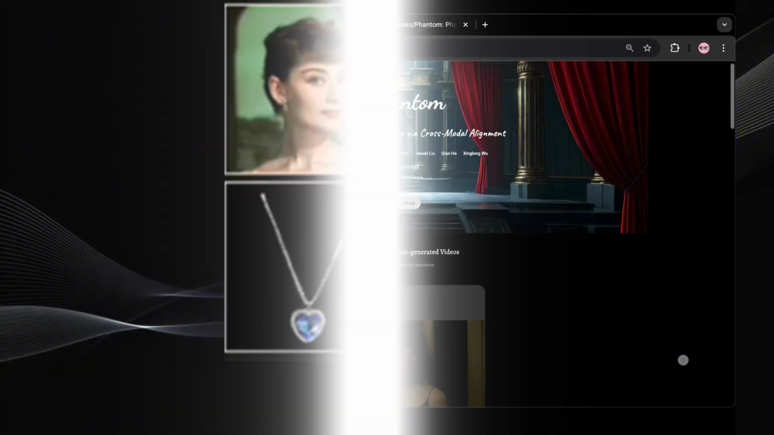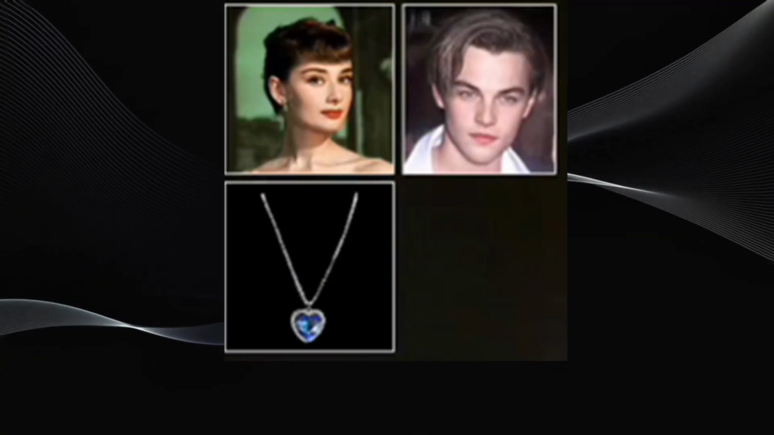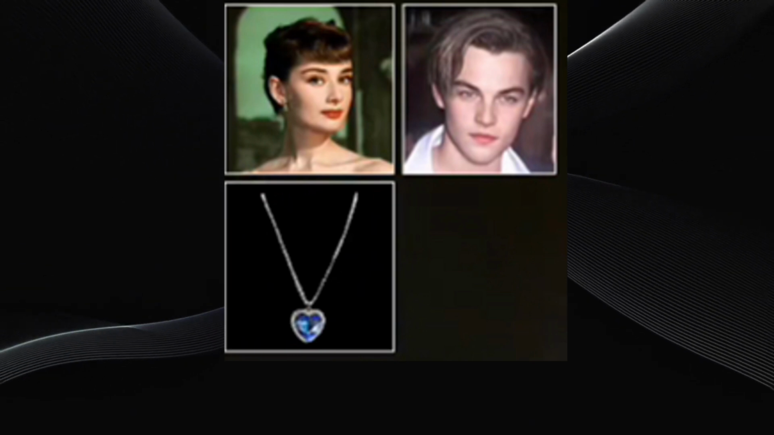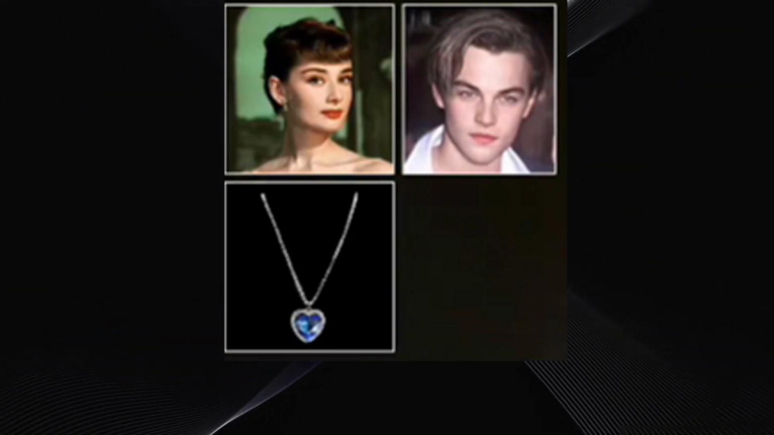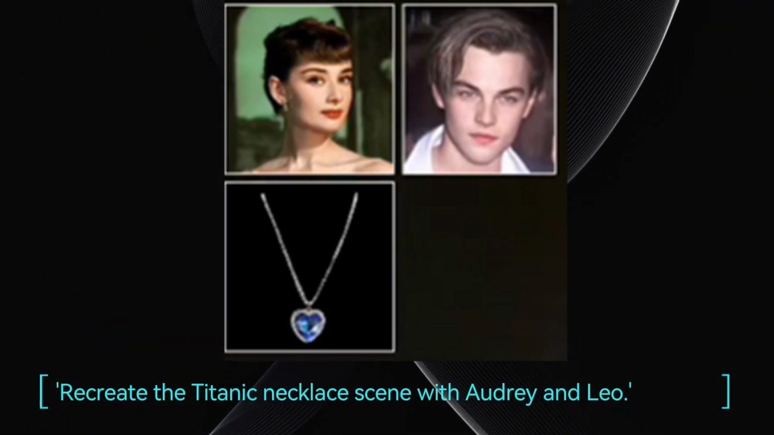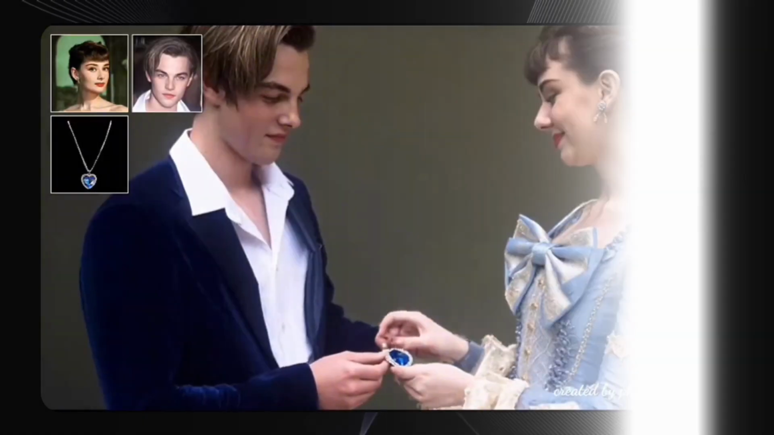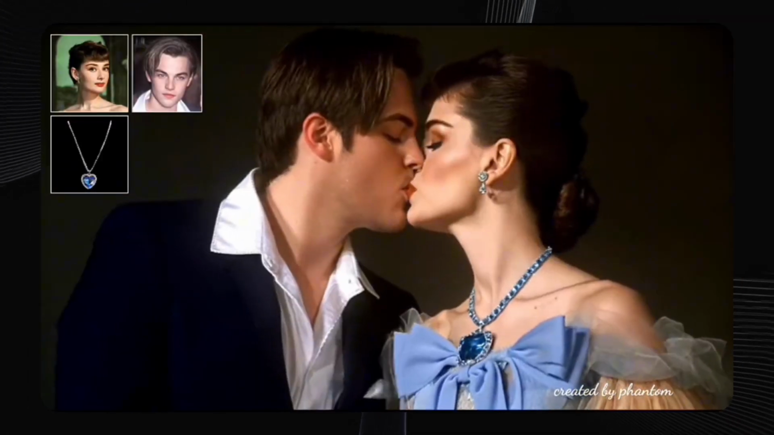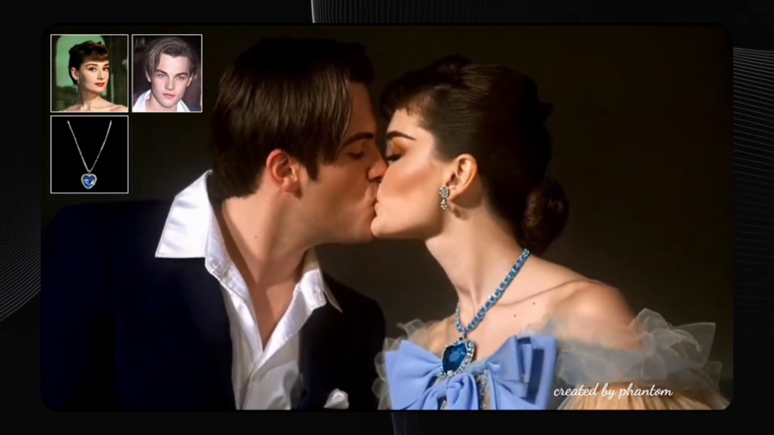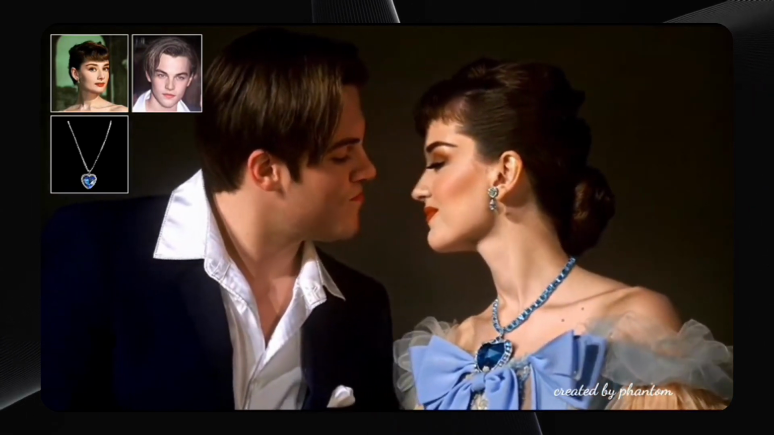of TikTok. Imagine three pictures: Audrey Hepburn, Leonardo DiCaprio, and the Heart of the Ocean necklace. You type, "Recreate the Titanic necklace scene with Audrey and Leo." Boom, you're watching a legendary movie moment, flawlessly reenacted, no Hollywood budget needed. This isn't a far-off dream, it's here, it's now.